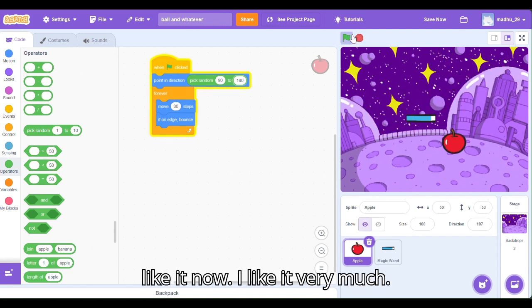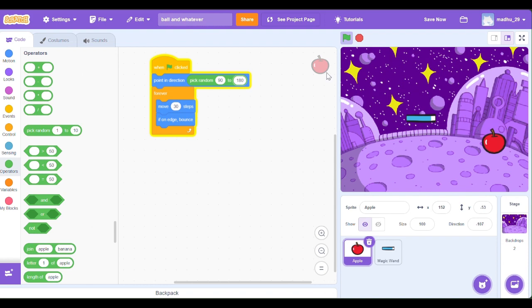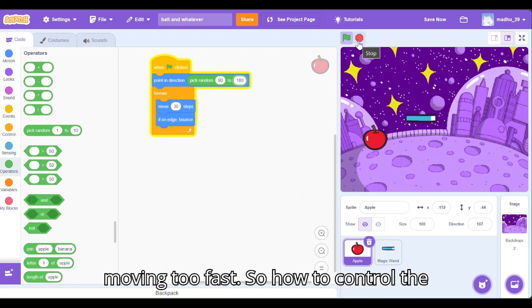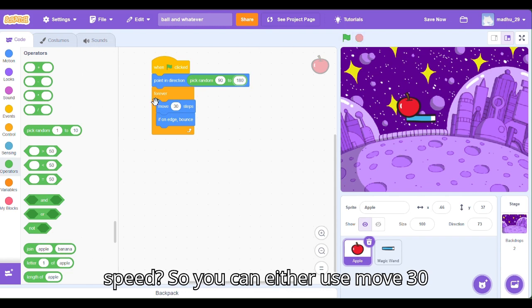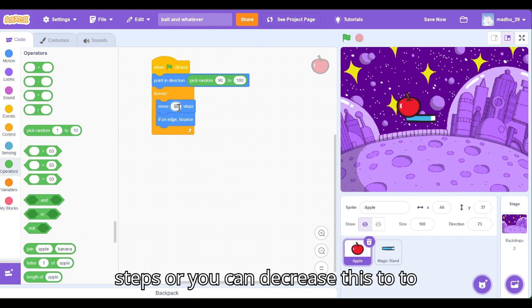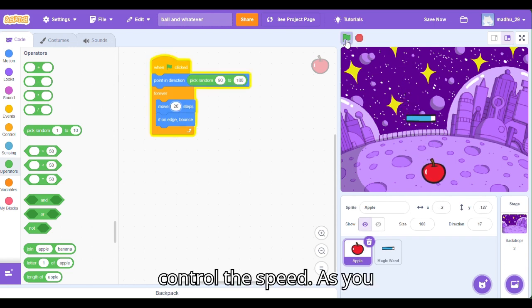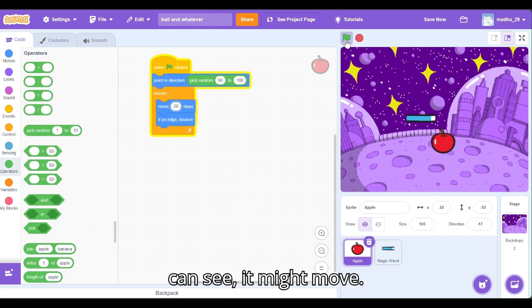Yes, I like it now. I like it very much. So can you see, this one is moving too fast. So how do we control the speed? You can either use move 30 steps, or you can decrease this to control the speed. So you can see it might move.